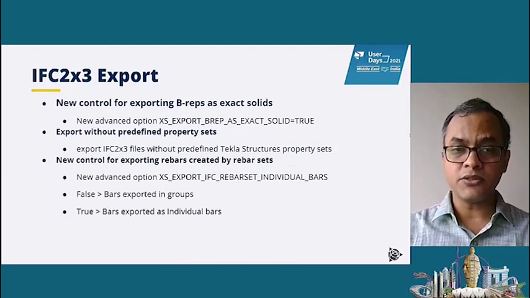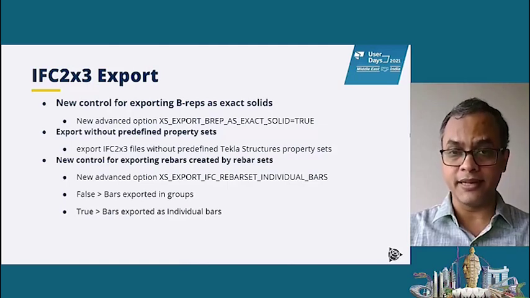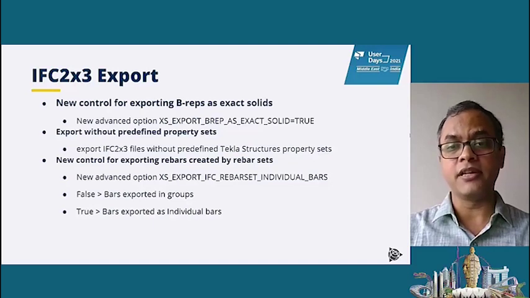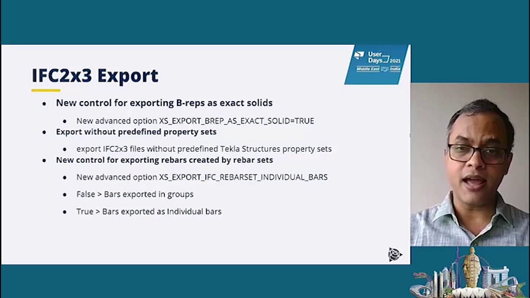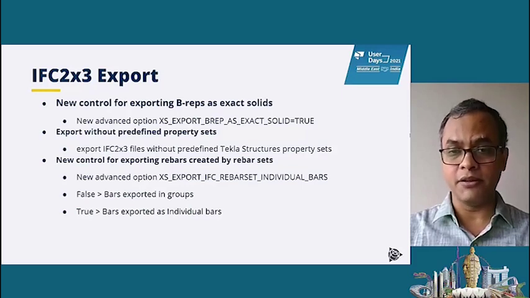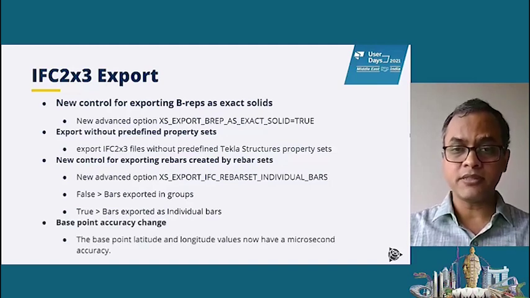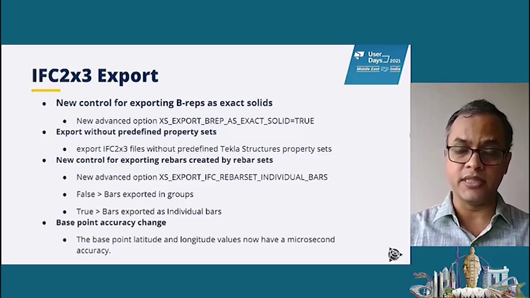A new advanced option is available regarding exporting rebars which have been created using rebar sets. So now we can control whether the rebars created using rebar sets should be exported as groups or as individual rebars. For base points, the longitude and latitude values now have microsecond precision accuracy.